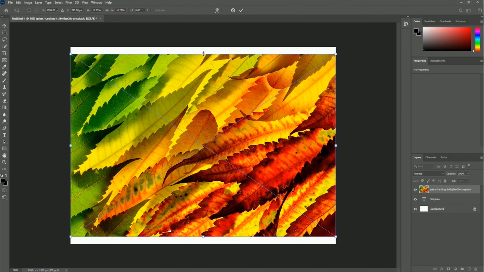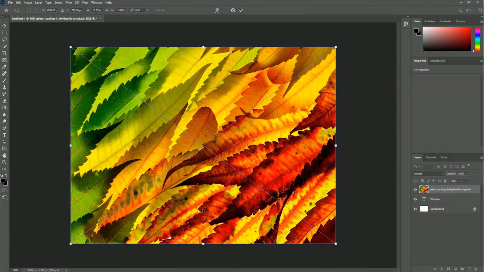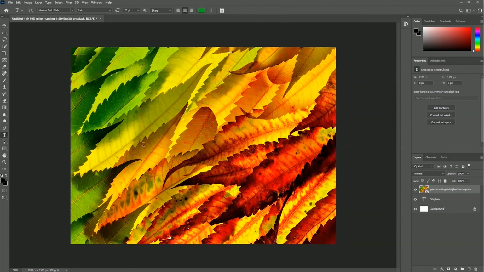Okay, let's make an adjustment at the top and bottom, and we have a beautiful image of leaves. You can take a look. We have different types of color. We have green color, we have yellow, we have red color, and we are going to place this image inside the text, and that will be really awesome. You can place this image inside the text using a clipping mask. So let's start the process.